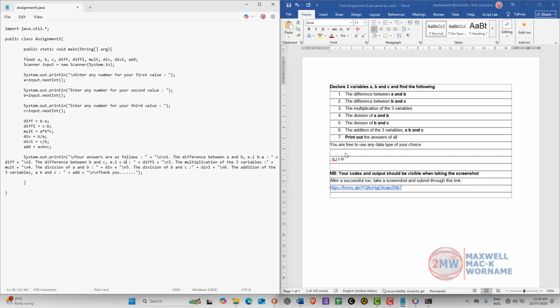Alright. And then the multiplication is the 3. So it's A times B times C. Okay, that is it. So that is number 3, multiplication. Okay, so paste, and then the division.